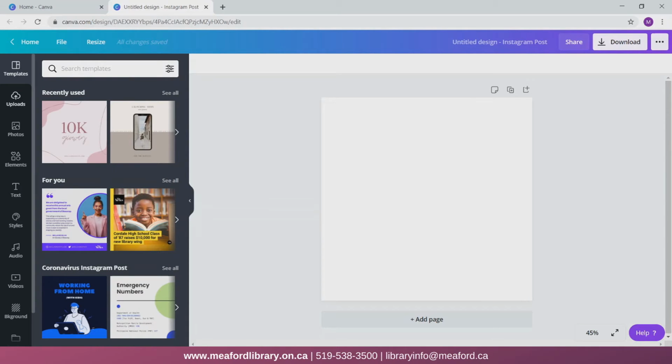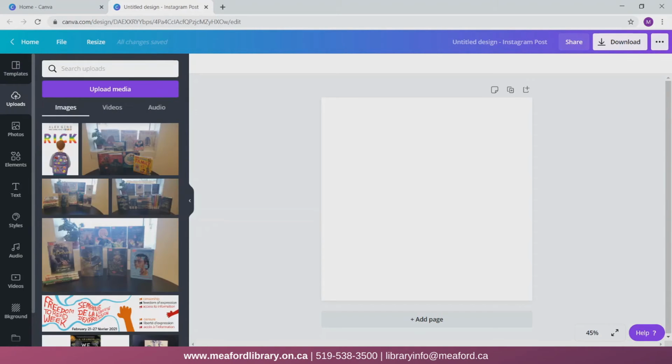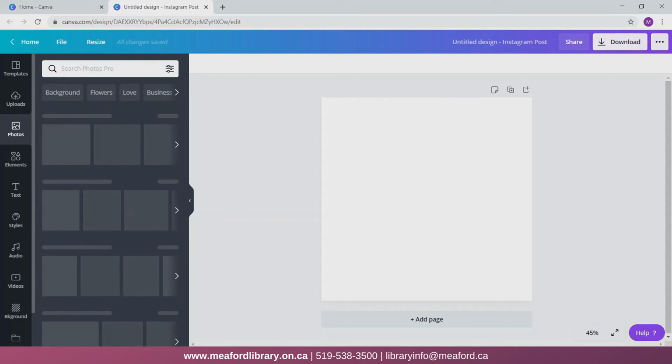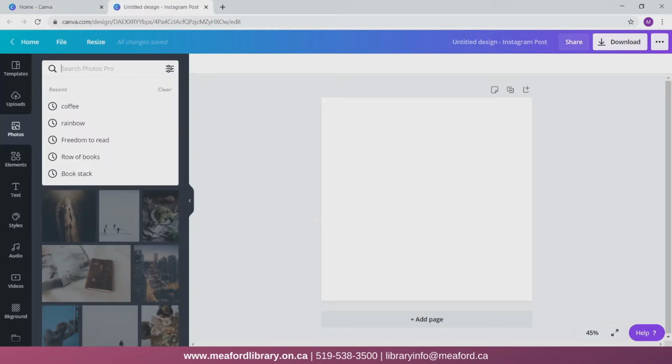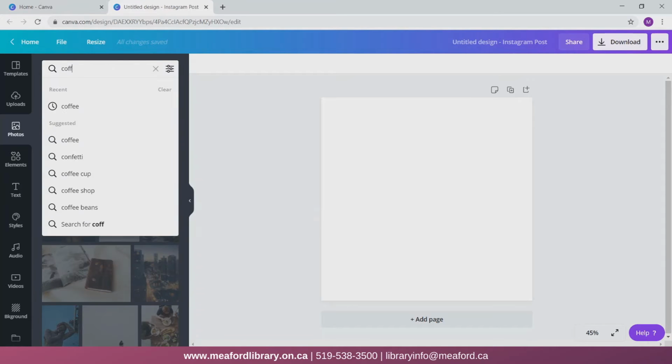Next on the left is Uploads. This is where you can upload your own personal pictures from your computer or your phone to use. Next on the left is Photos. These are images that Canva provides for you to use. You can search in the search bar at the top to narrow down the images to the type that you would like to see. Let's search here for coffee.